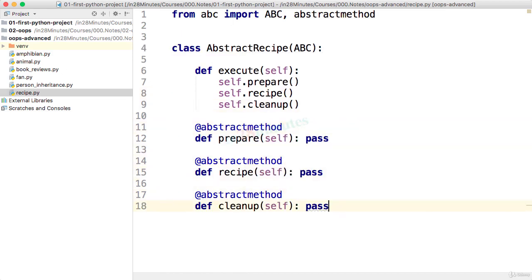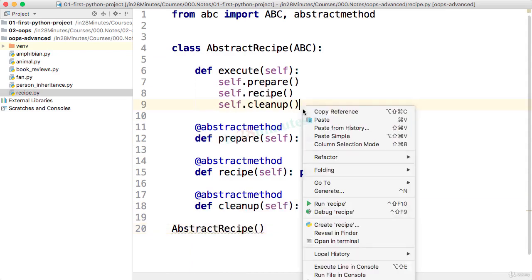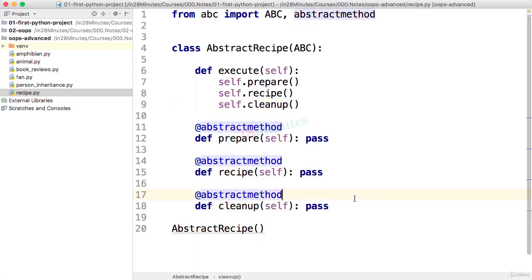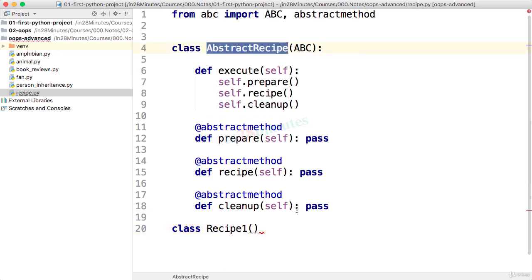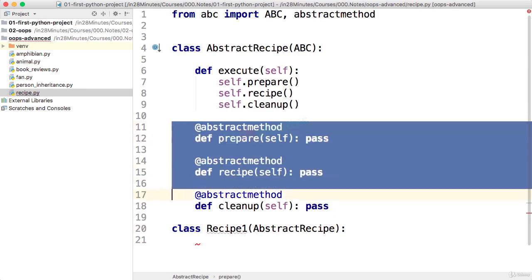Go ahead and now try to create an instance of the abstract recipe. Would that be allowed? What would you get? Obviously, you cannot instantiate an abstract recipe because it contains abstract methods, right? So we would want to create a real recipe, let's say. What we can do is we can say Recipe1, and I'd want to extend the abstract recipe class, and over here I can define these three methods. So let's go ahead and define them.